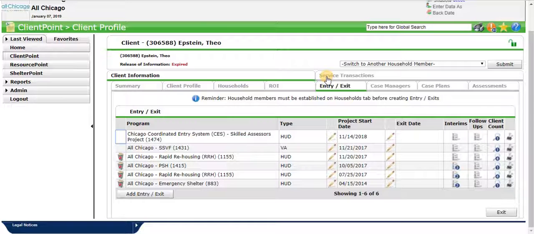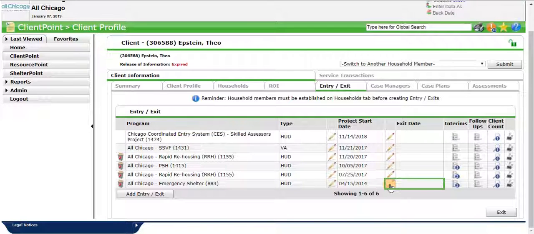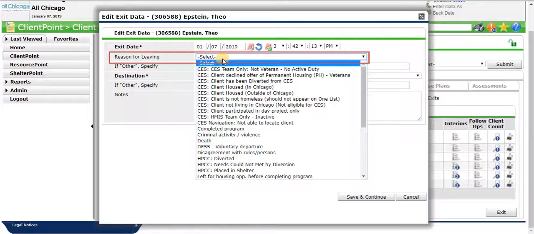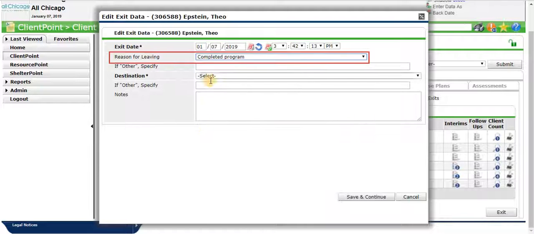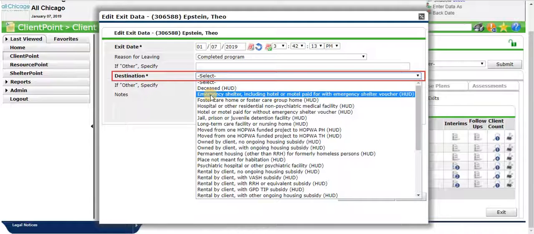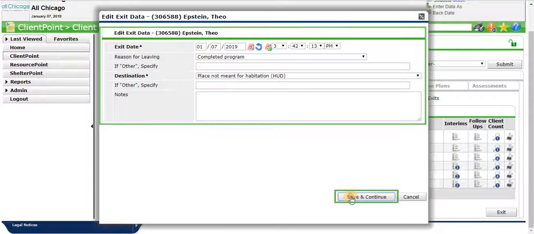So I'm going to go to the entry/exit tab and find the latest assessment, which is All Chicago Emergency Shelter. There's no exit date, so that tells me my client is still entered into this project. So I'm going to click the pencil next to the exit date. I'll mark the appropriate reason for leaving for this client, and I'll choose an appropriate destination as well. I know that my client is going to come back, so I'll mark the appropriate destination and click save and continue.